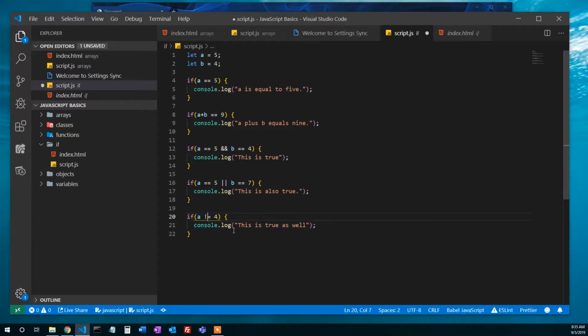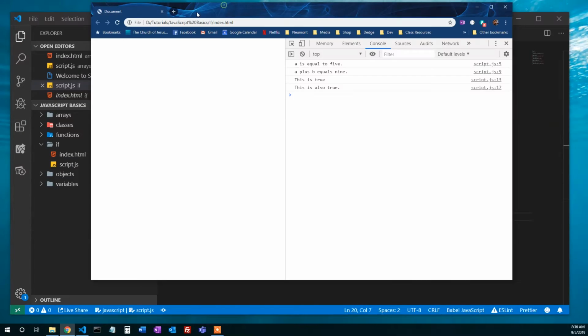Now, you saw that I had an extra equals there. That actually will still work. We'll talk about that a little bit later. That deals with the triple equals and such, but I'll address that a little bit later in the video. So anyway, not equals, a does not equal 4. It doesn't because it equals 5. So this is also a true statement, and so it will run what's in the curly braces.